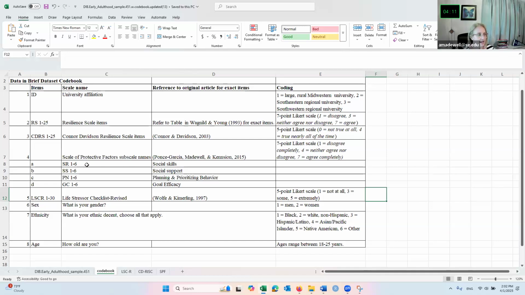Now, let's say I want to code for social skills, and I want to do statistical analysis evaluating different types of people looking at their social skills. That means that I need to add up SR 1 through 6. Let's do that in Excel.